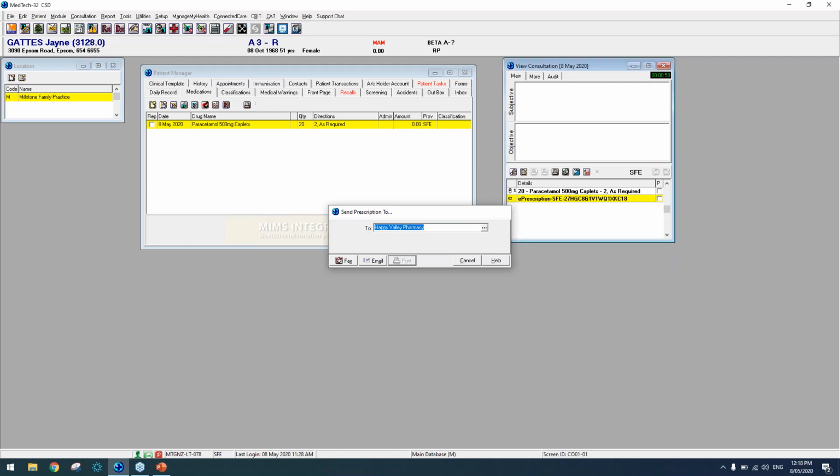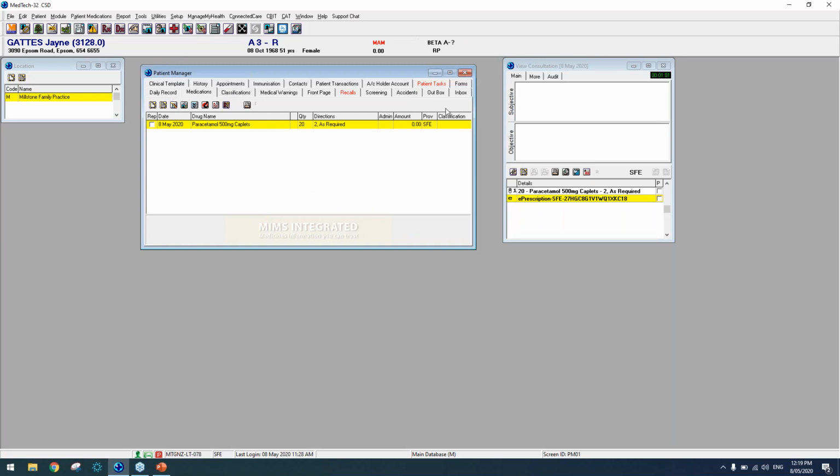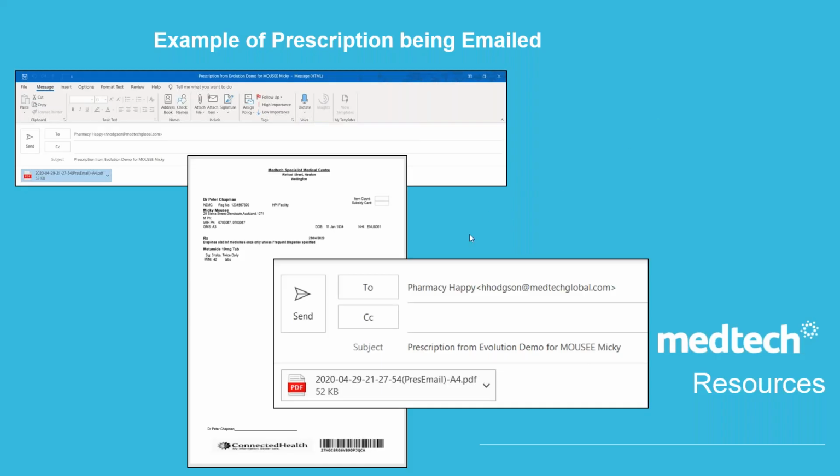But I'll show you an example of what happens in a practice when you've emailed the prescription. So as you can see on the screen here, when you email that prescription, you can see a little copy there of the prescription with the barcode, and then the subject line will say prescription from the location for the patient's name.